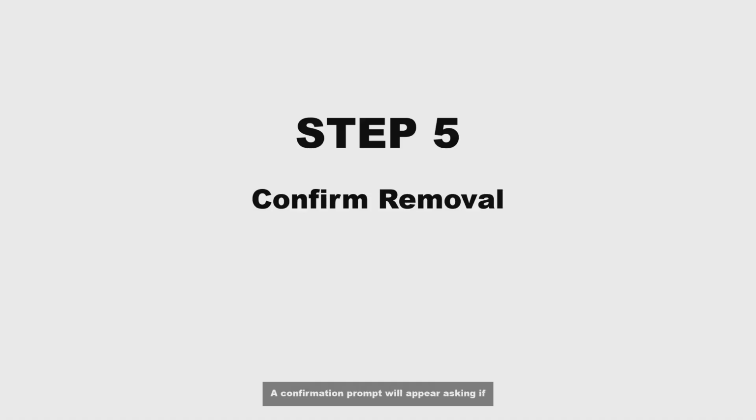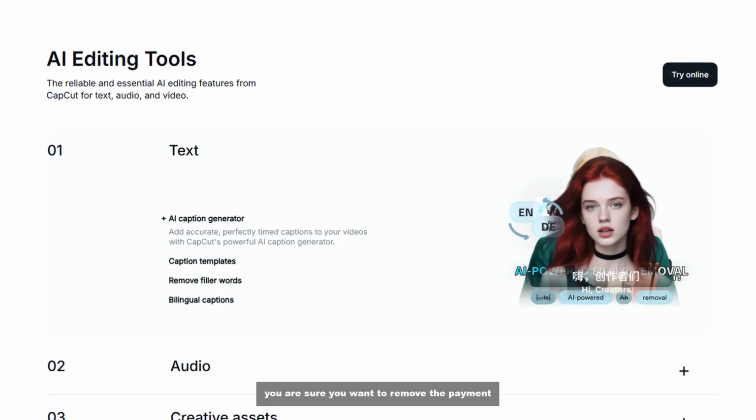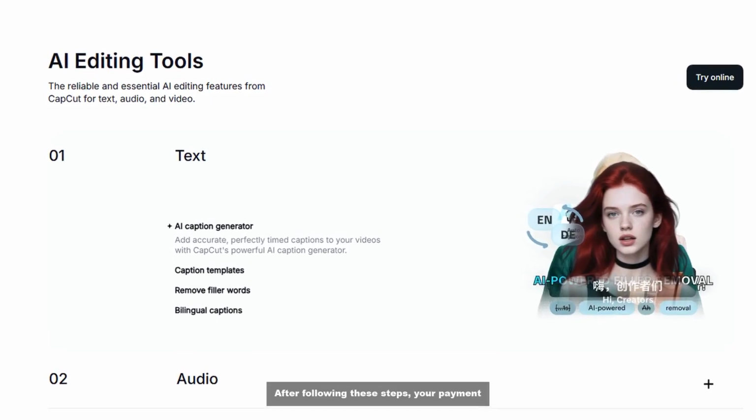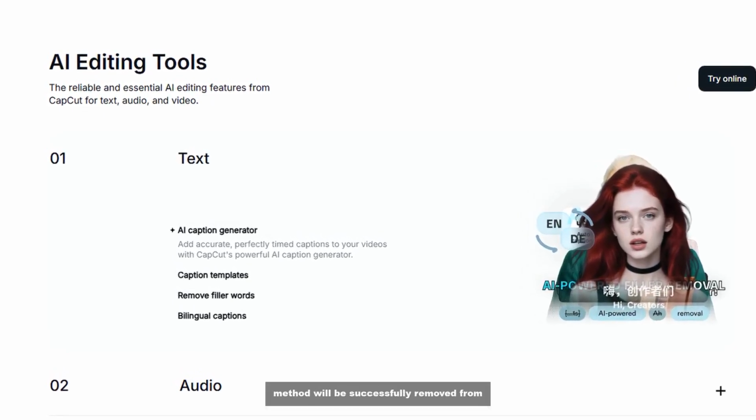Step 5. Confirm removal. A confirmation prompt will appear asking if you are sure you want to remove the payment method. Confirm your choice to complete the process. After following these steps, your payment method will be successfully removed from CapCut.